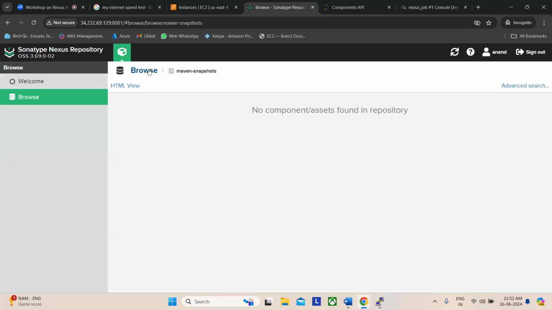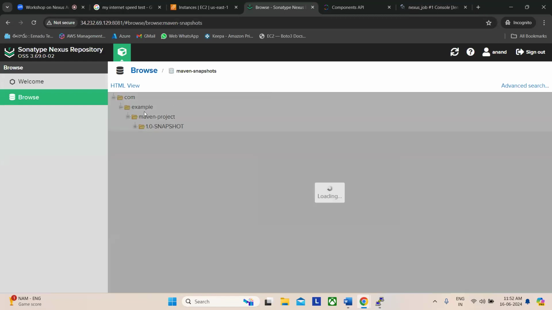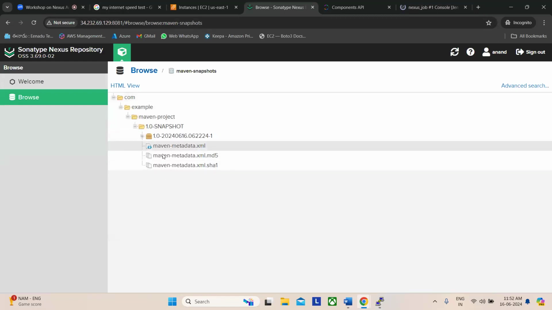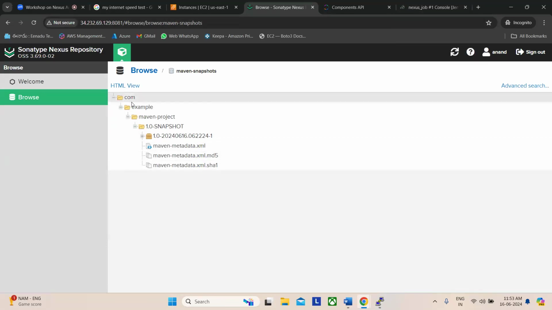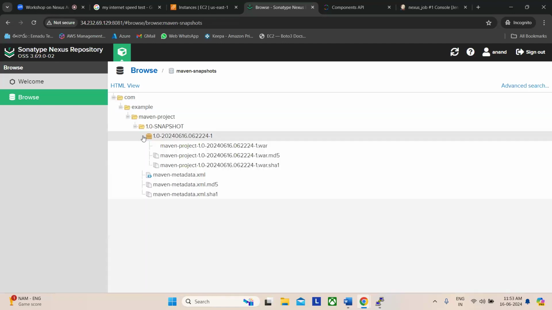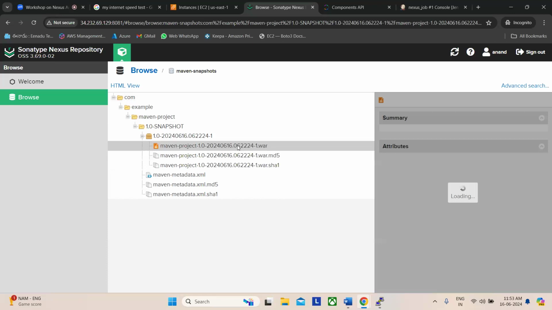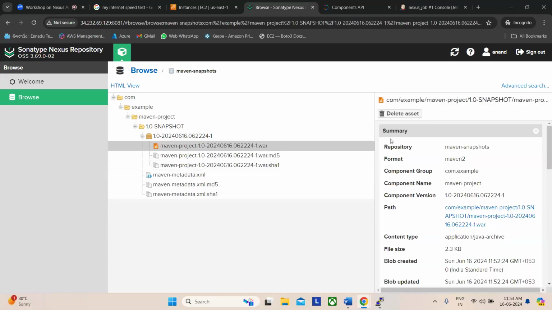You can also cross-check here by refreshing. You can see it has already started uploading the artifacts. Previously it was empty. Now folders are created under the com.example group, Maven artifact, and snapshot. Okay, this is the actual war file. Perfect, this is something like a Nexus kind of structure.